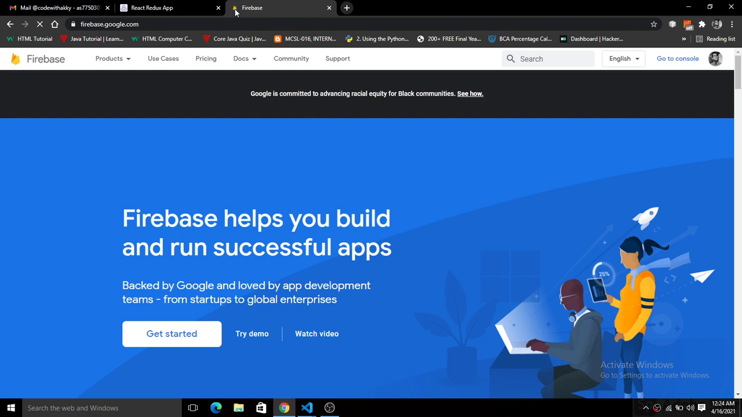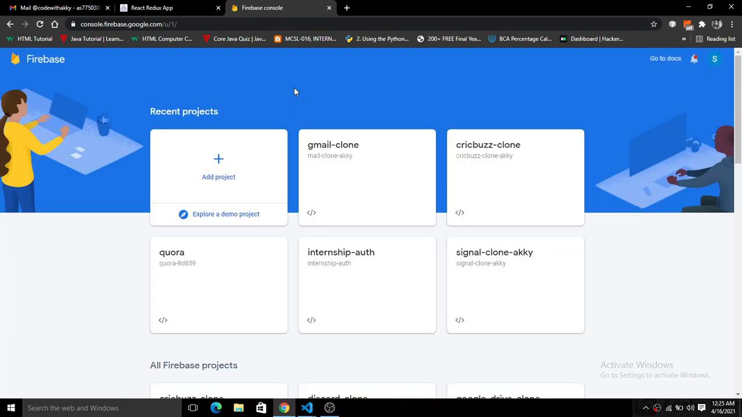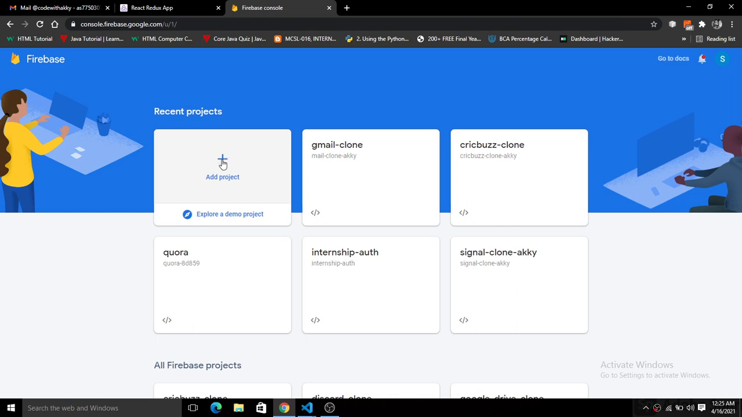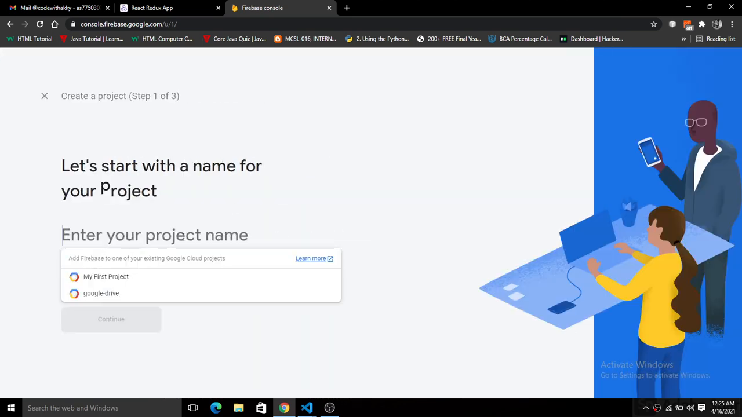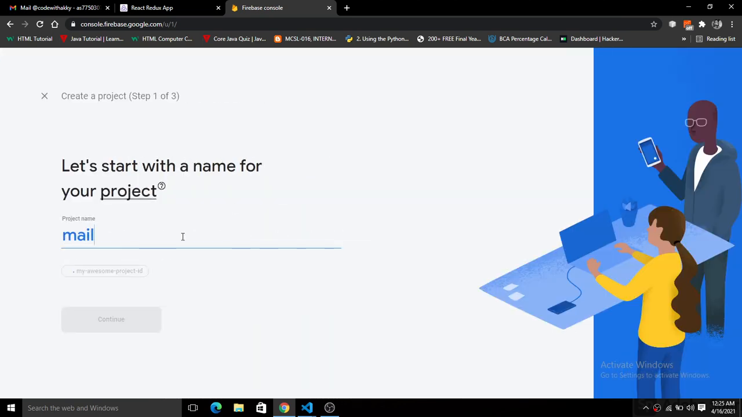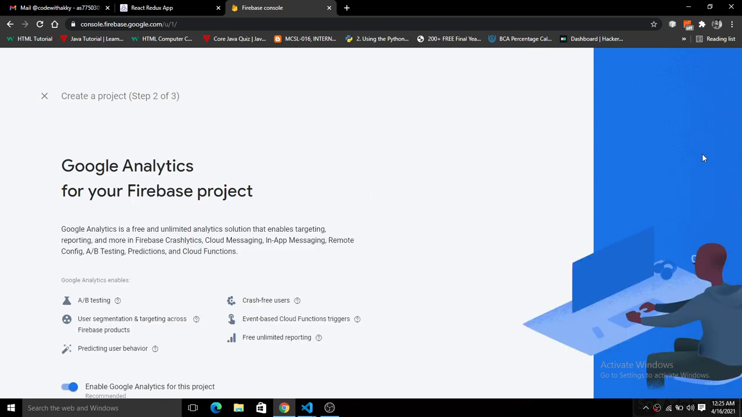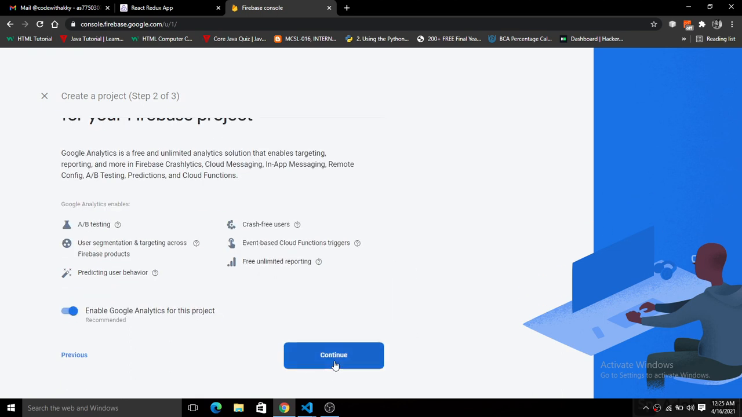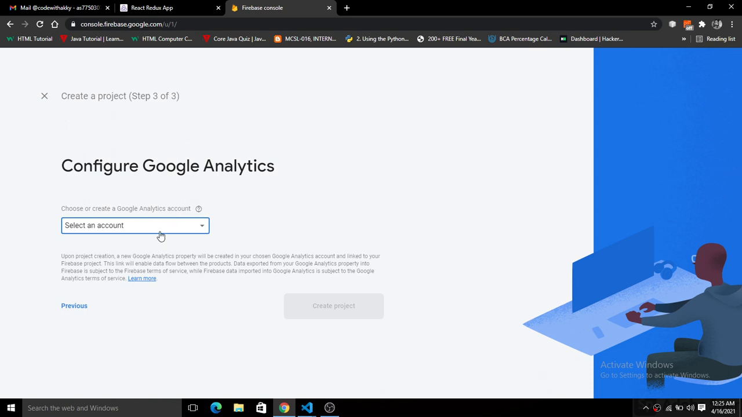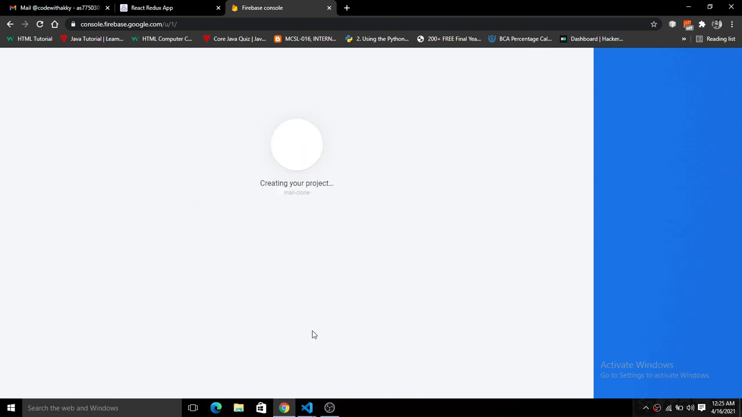add any features there. Okay, so you have to click on add project here, and provide a name for your project. So I'm going to provide the name here, mail clone. Click on continue here, and here you have to set this up, right? Here we have to click on continue. Here select the Google Analytics account. Now click on create project.